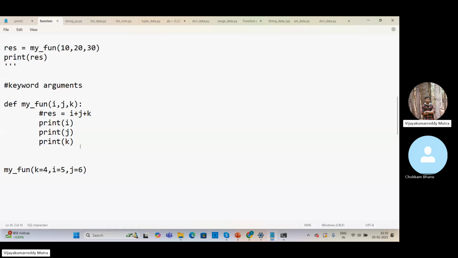So now we got the point. So these are the keyword arguments. So while calling the function, you can give them anywhere, but don't mess it up like this. This one is positional and this one is keyword. So based on the keyword, that is the variable name, this one is matching. Oh, no, I need to assign k value as 4, i value as 5, j value as 6. This is about keyword arguments.